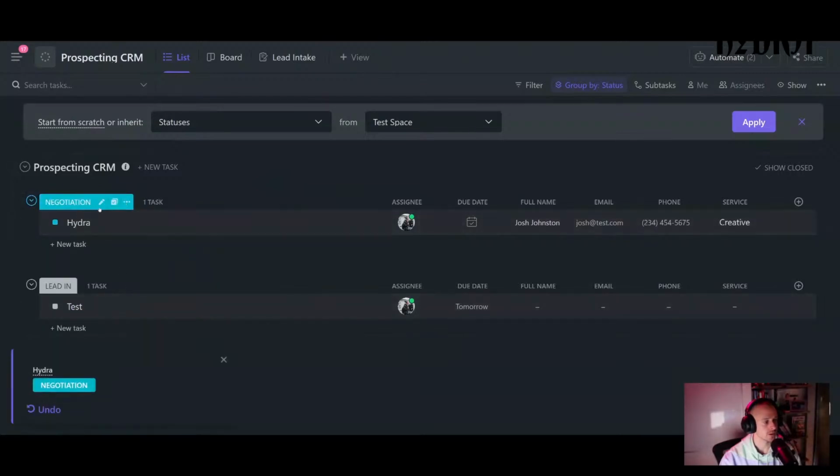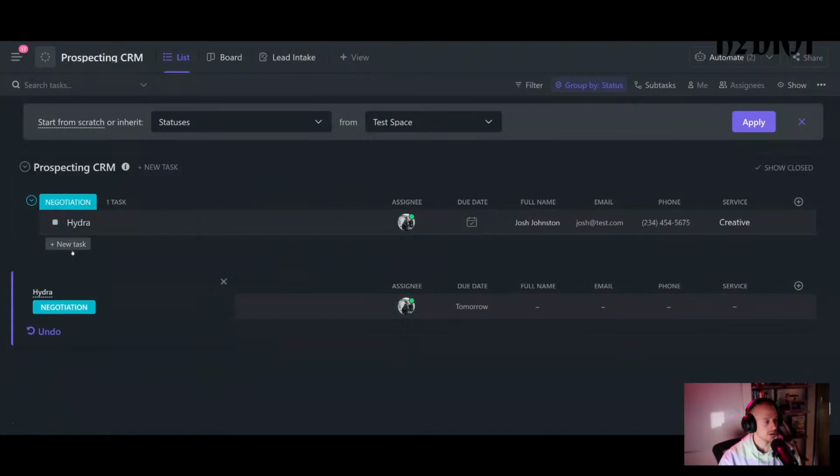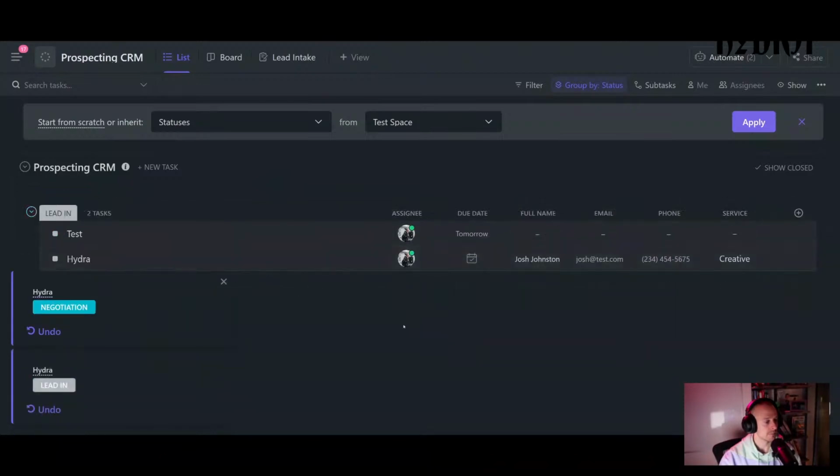Okay. So hopefully that makes sense for you guys. Okay, and that's pretty much it. This is, in my opinion, one of the most simple CRMs that you guys could possibly set up for your agency when it comes to prospecting. Like I said, very much starter.